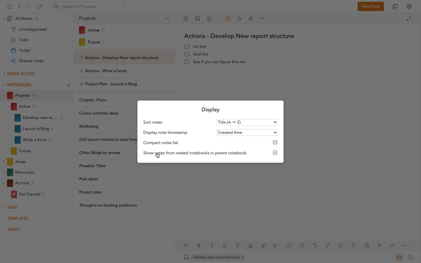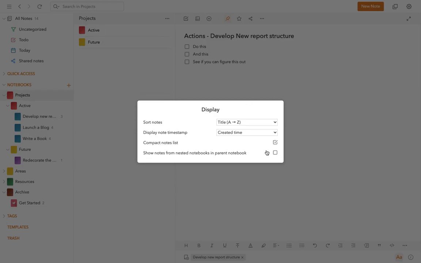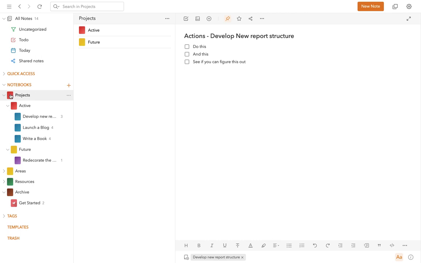And then the last option down here is show notes from nested notebooks in the parent notebook. Now what that means is because I'm in my project notebook and there are notebooks underneath it, then every single note from within all of these nested notebooks is going to be displayed in the note list for this parent notebook. If I turn that off, then as there's no notes whatsoever within my main project notebook, then there's no notes in this list, and I have to go into the actual project to see them.